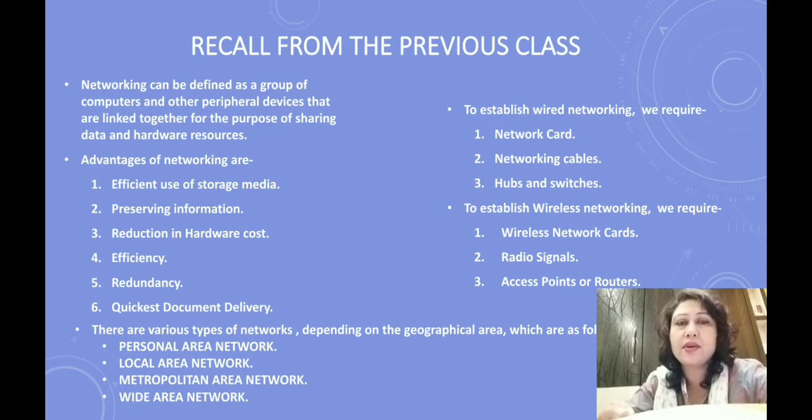Then we had learned about efficiency, which brings in any alteration or modification, upgradation can be done at a single point, that is in the server. Then redundancy, so less use of paper, as soft copies can be shared among computers in a network. Then we had learned about quickest document delivery, that means since the computers are in a network, we can quickly send an email to our friends who are in different parts of the country.